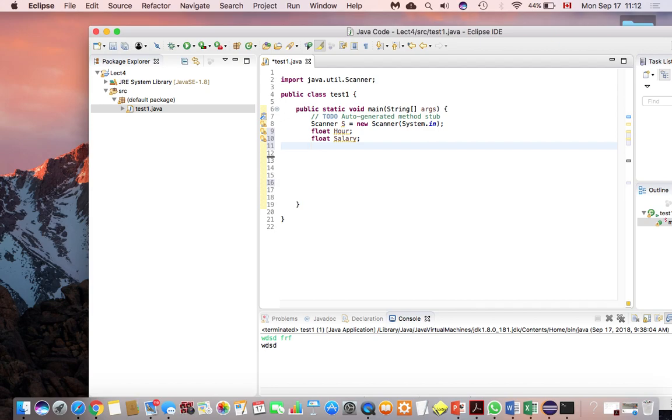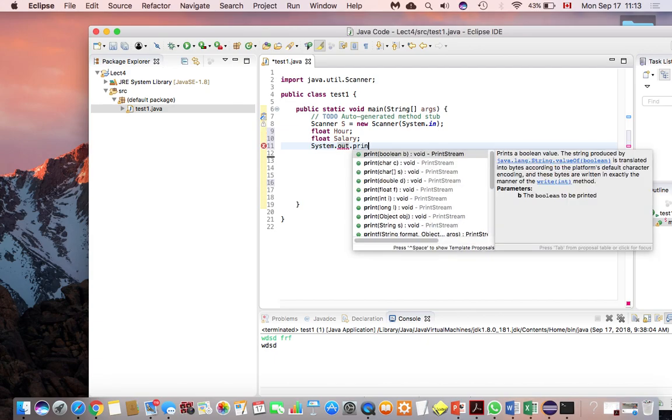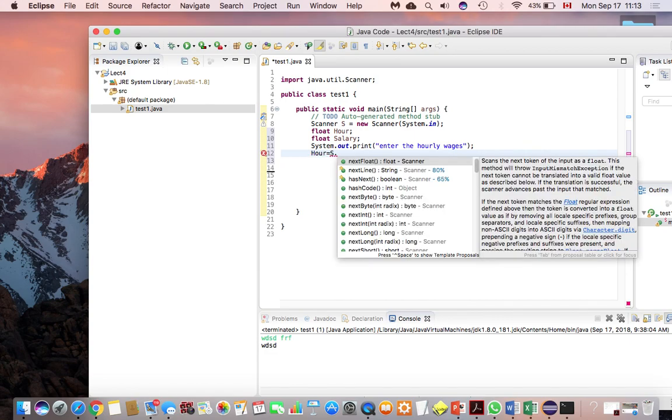After declaration, the input part. I would like to ask the user to enter this hourly wage. So I will say system, as we said last week, system.output.print to ask the user to enter the hourly wages. Then I will say hour equal S. What is S? It's a scanner we talked about last week. You remember? It's a scanner object I declared.